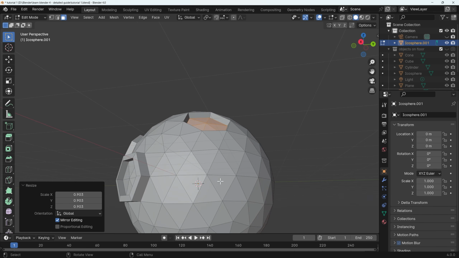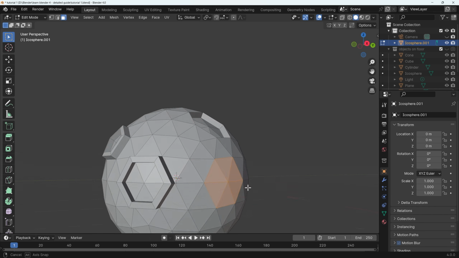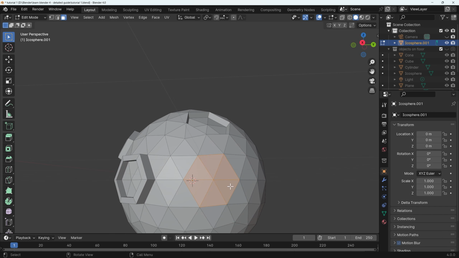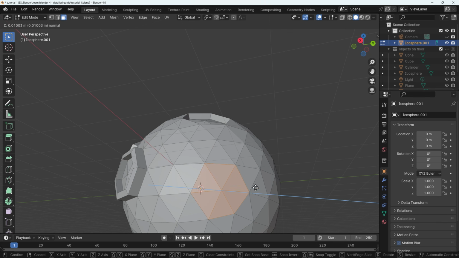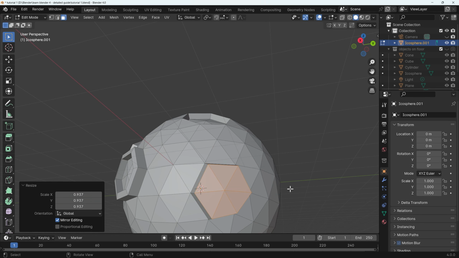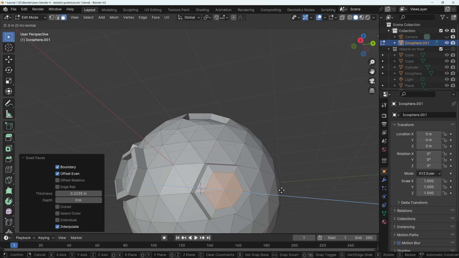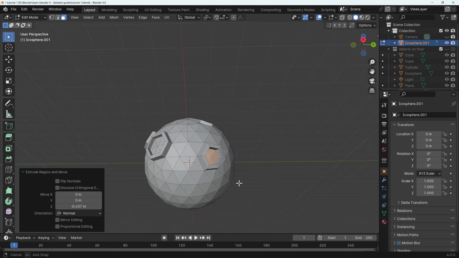So hopefully you got okay with that. I'll just quickly do a few more. This one here is a little bit close to that one, so I might come down here. I know it's a little bit of a funny shape, but let's just pull that out, scale it in slightly, I to inset, pull that in, E to extrude, and pull it inwards.